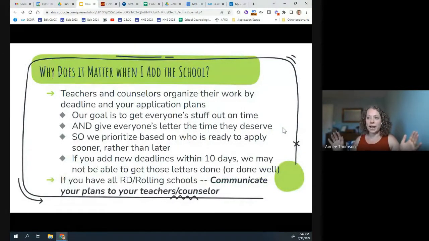Why does it matter when I add the school? Because like I said, we're prioritizing, and the teachers are doing the same thing. We send out a lot of applications by November 1st, a lot, like more than 1,500.